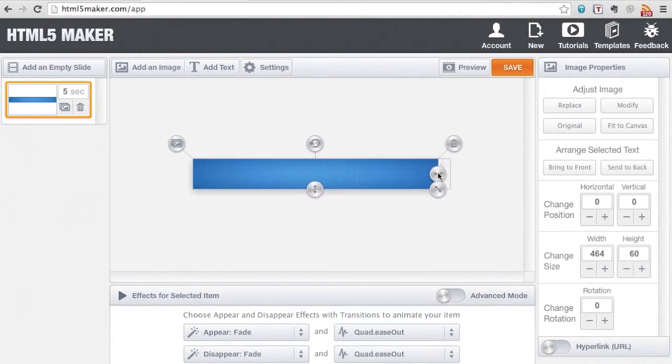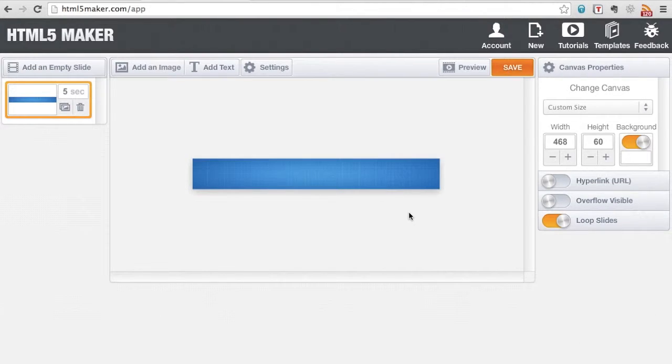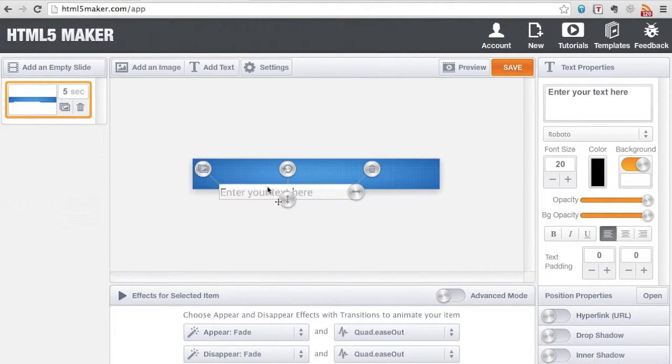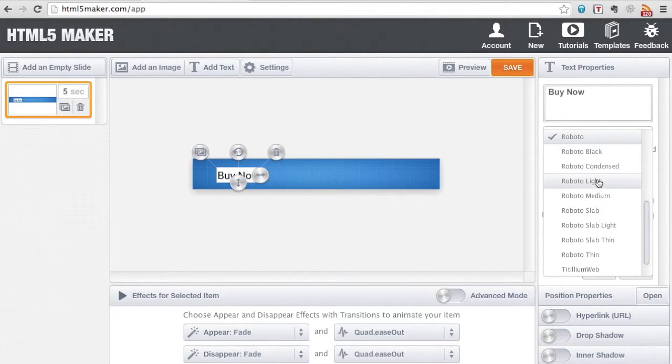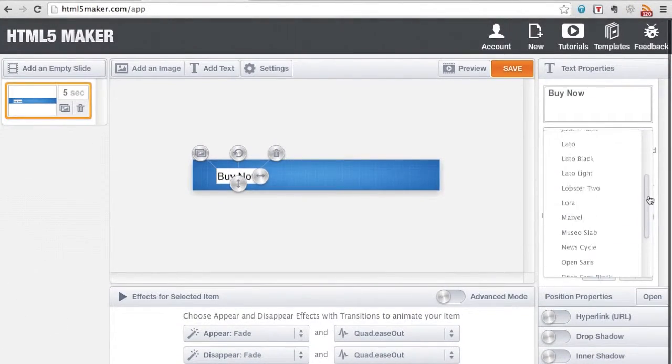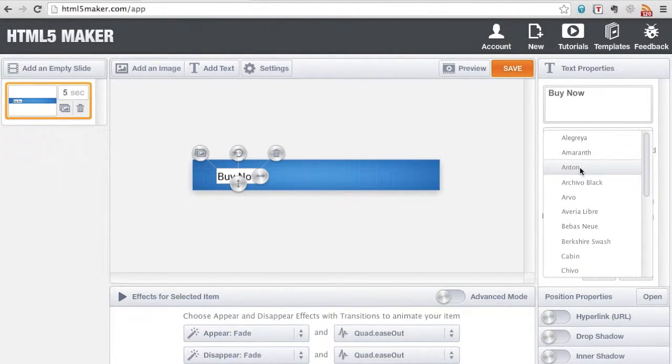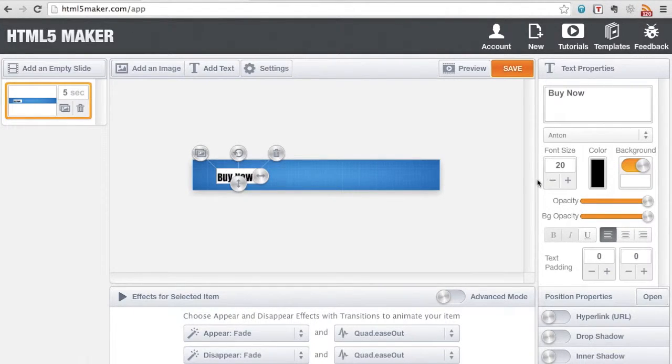Let's see. There we go. So that's a pretty nice start. Just something like that. You can add text in there, and when you do that, the text box is up over here. And what you can do is you can choose your fonts. There's a couple different options. So this is nice. You can change the size, the color.